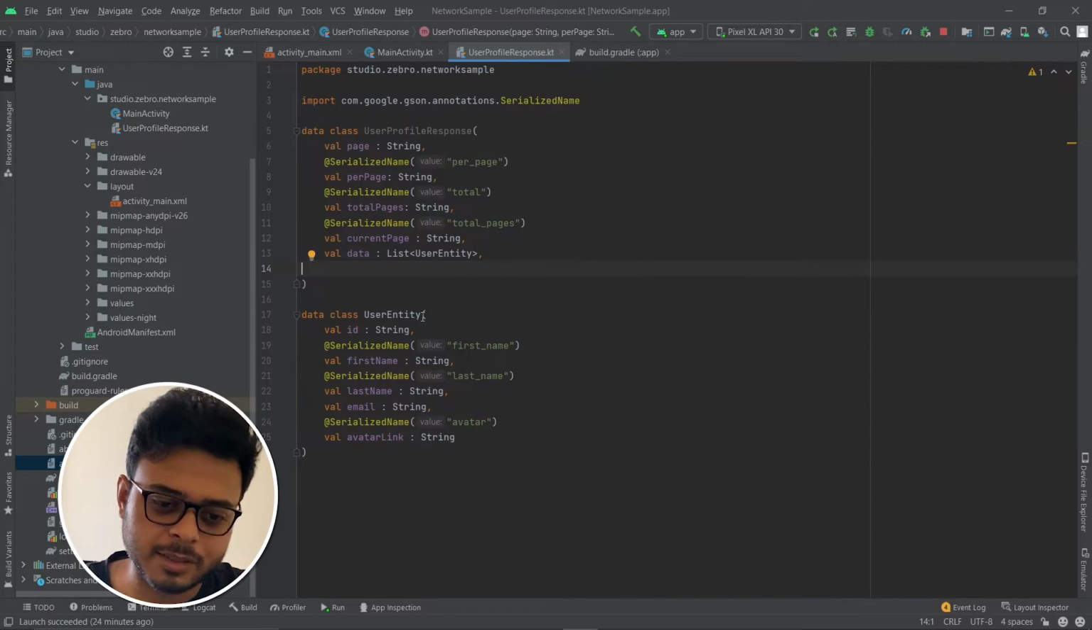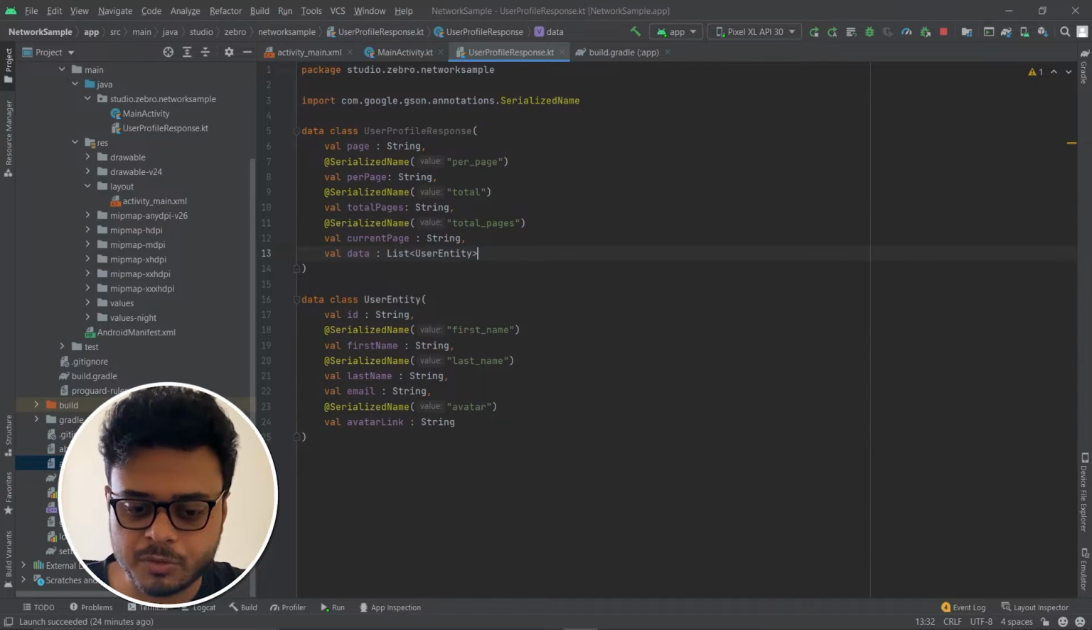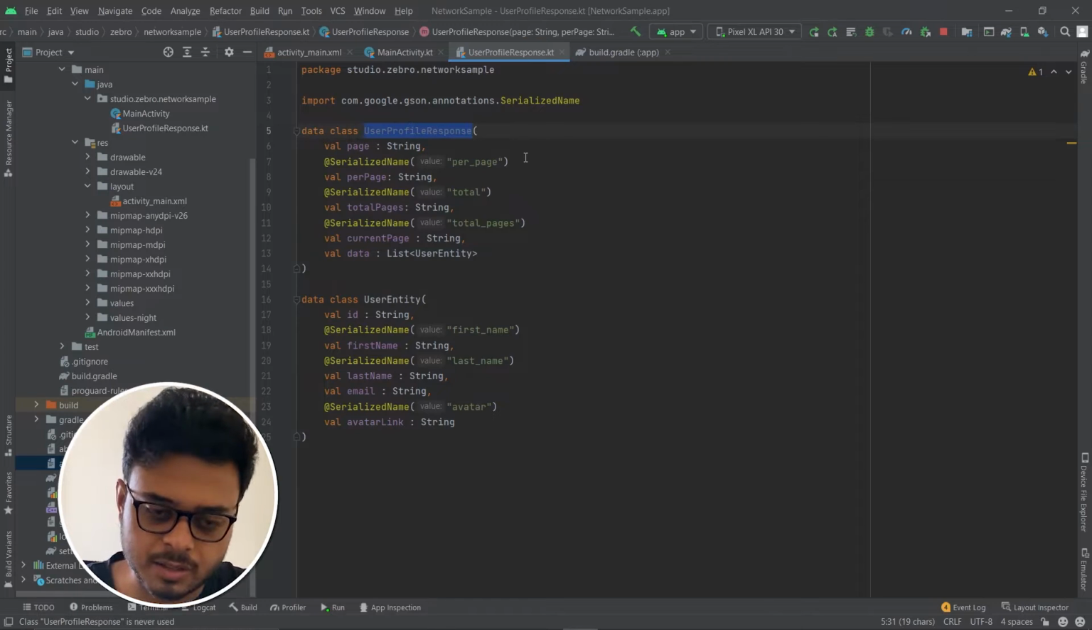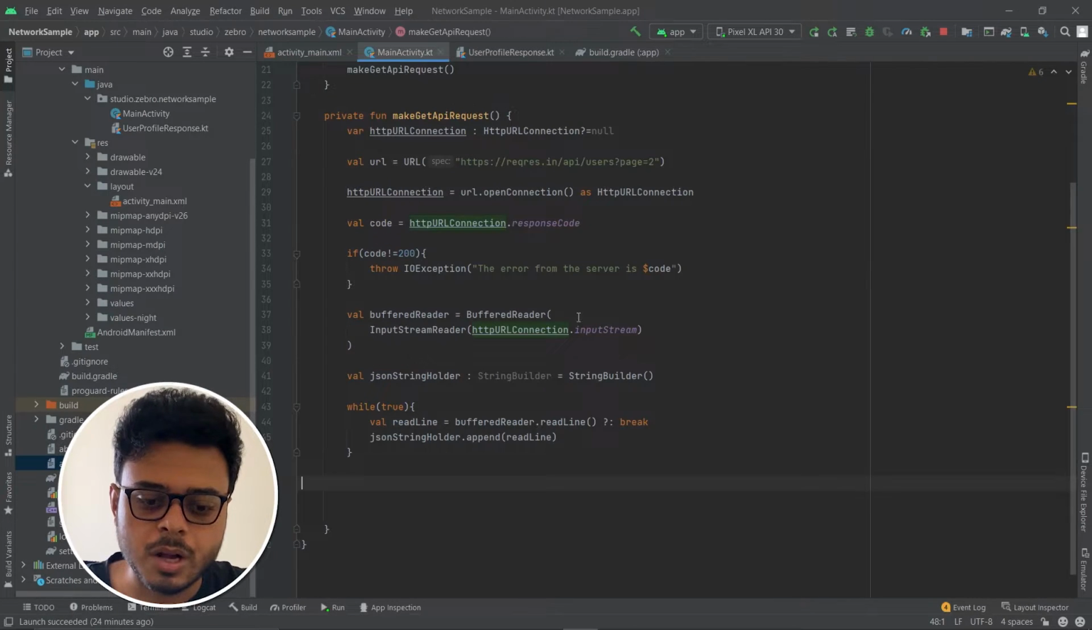I don't think we require this at this moment, so we'll just skip it for now, right? So we have the list of user entities and our user profile response object is complete. So what we'll do is we'll go back to our main activity, and then we'll try to parse this string holder that we had into our object, right?